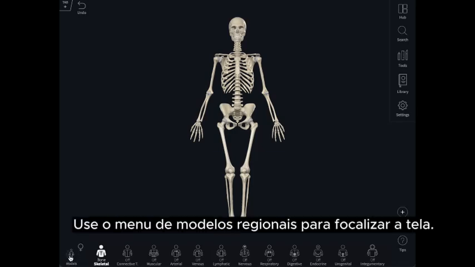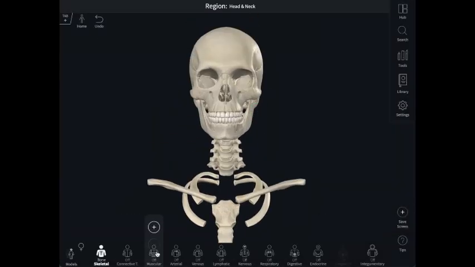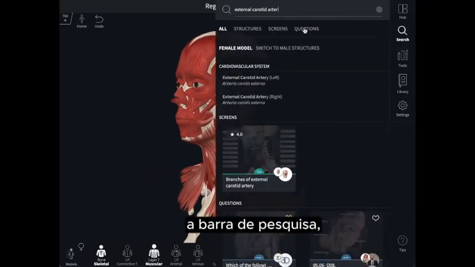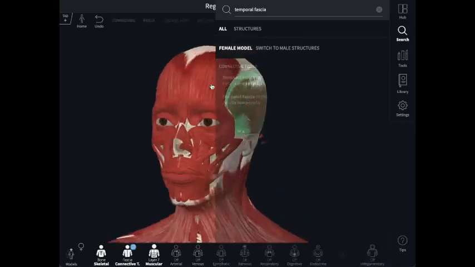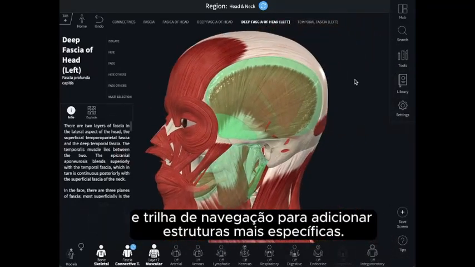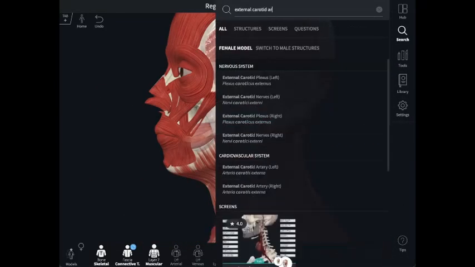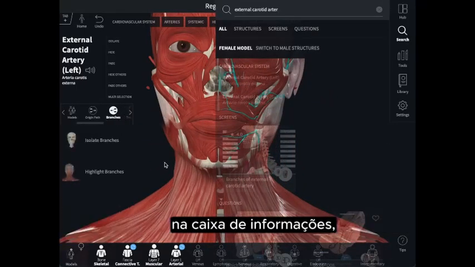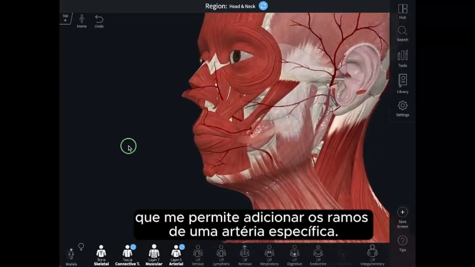Use the Regionals model menu to focus the screen. Use the Systems menu to add in many structures at once, and the search bar and breadcrumb trail to add in more specific structures. There's also a handy branching feature over here in the info box that allows me to add the branches of a specific artery.